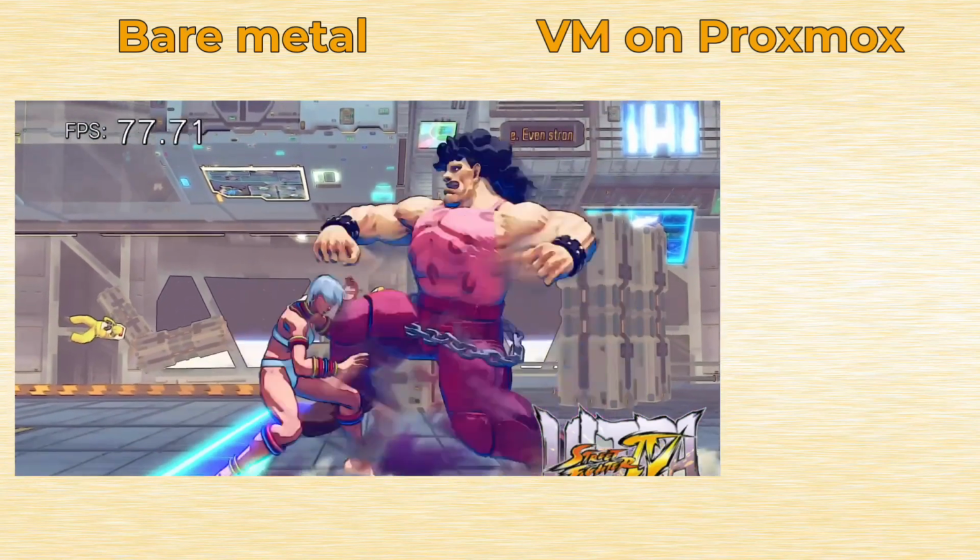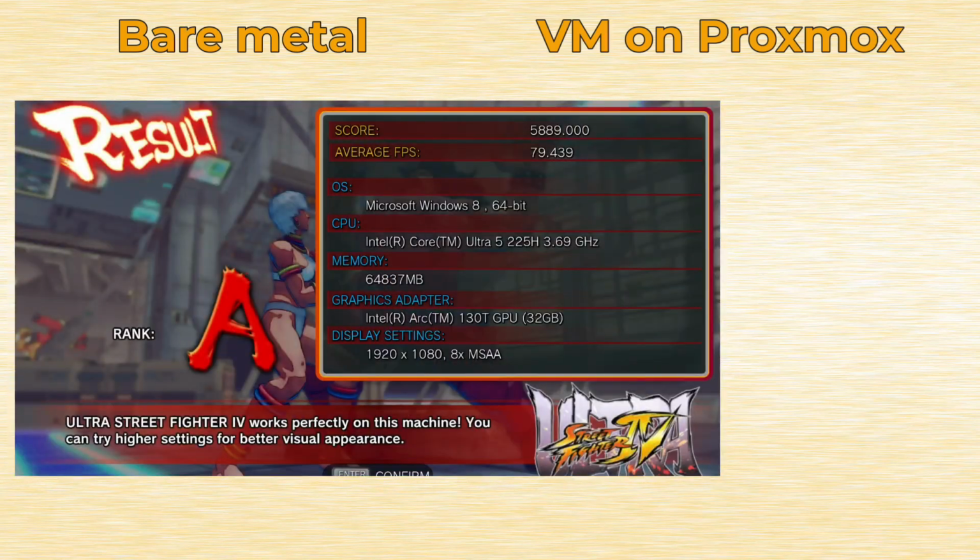When we run it natively, and we use that Intel Arc 130T integrated graphic card, we had around 80 FPS constantly, and we can see the score was close to 5,889, and average FPS, let's say 80 frames per second. And you can see the graphic adapter Intel Arc 130T was detected correctly.